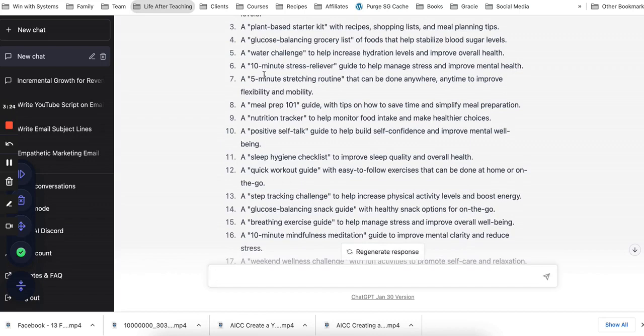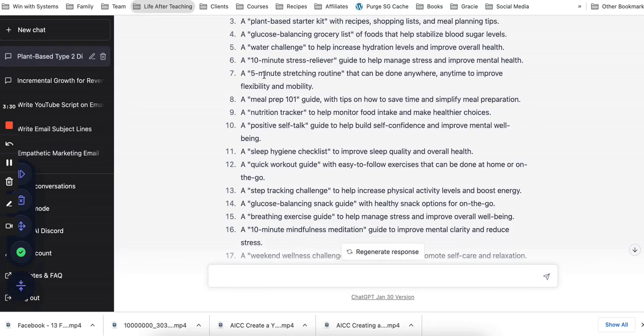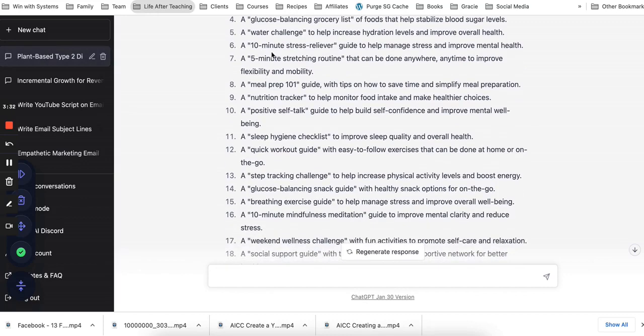I also wouldn't mind doing something that's like a recipe book for people that have similar needs as I do, based on what I've seen work. This one doesn't really work for me. Five-minute stretching routine, I don't feel like that one's exciting enough.